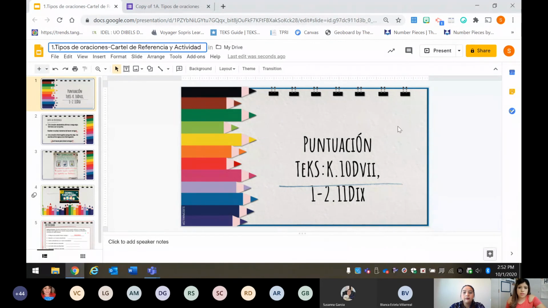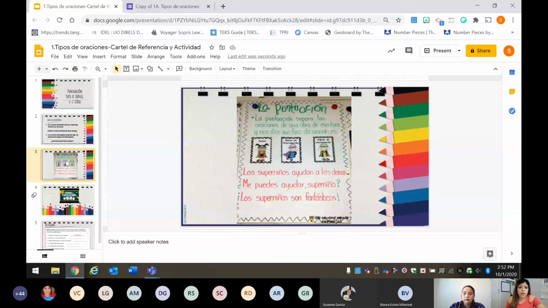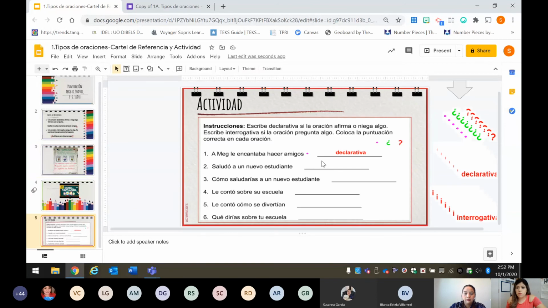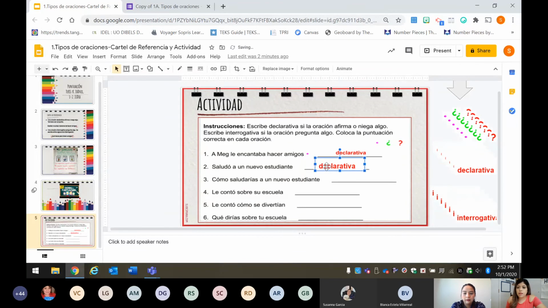Can you see my screen there? Yes. Okay. So like he said, it's the same thing. It would be your cover page, sería tu página de cubierta, sería tu cartel de referencia, with the skill, la destreza que estamos haciendo esta semana, sería el video y luego sería algo interactivo. Entonces, por decir aquí, escribe declarativas y la oración afirma o niega algo. Escribe interrogativas y la oración pregunta algo. Coloca la puntuación correcta en cada oración. So we gave a little example for them to see, and then the arrow, and again, they would just be able to drag it and paste the punctuation.